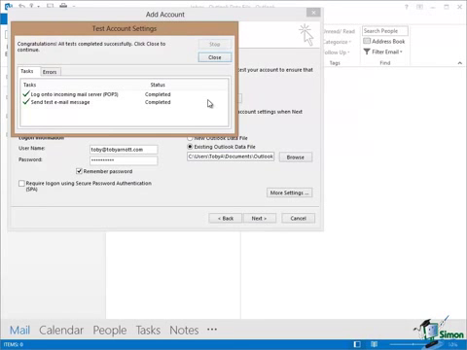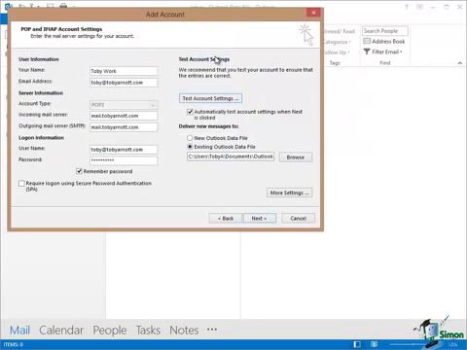I get 2 ticks and everything seems to be okay. Congratulations, all tests completed successfully. Click close to continue, and my account is pretty well set up.